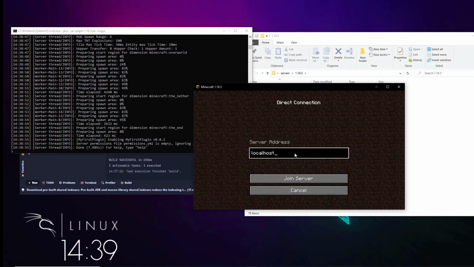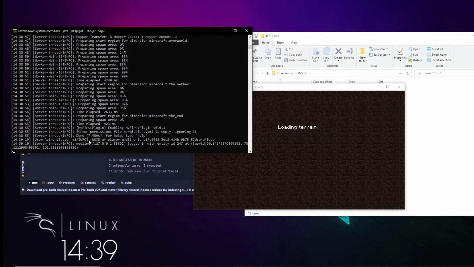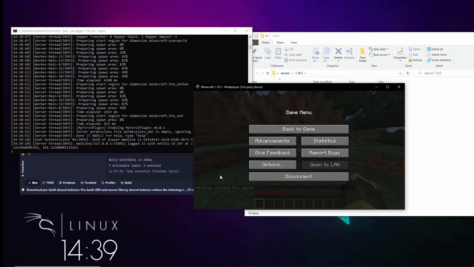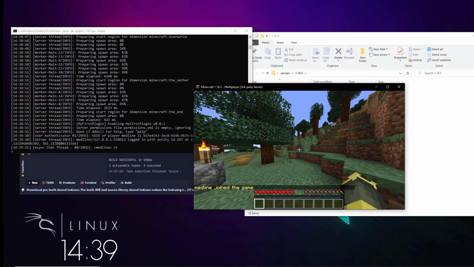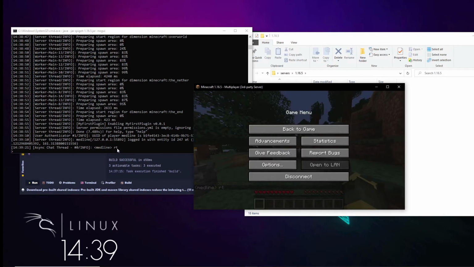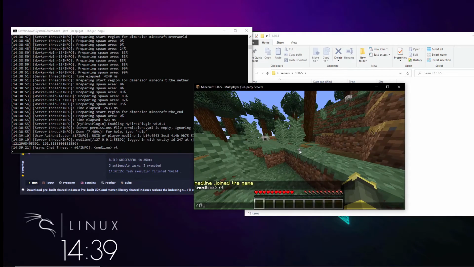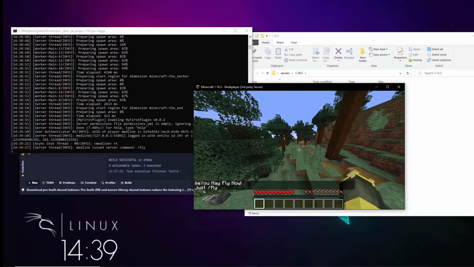If it says that, it's done. Then you want to connect to localhost, which basically means, hey, it's on this computer, you can connect to that. And there. See, UUID of player medline is something. And here we are on our server. If you type something in chat, we'll see it in the console. Now, what we can do is /fly. It says you may fly now. And it works.